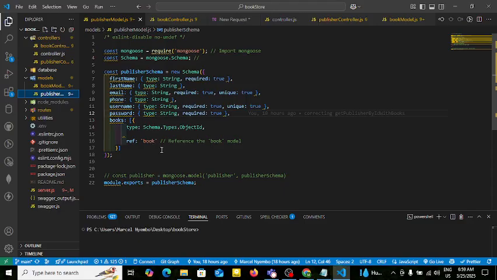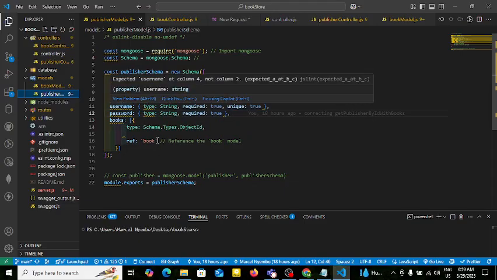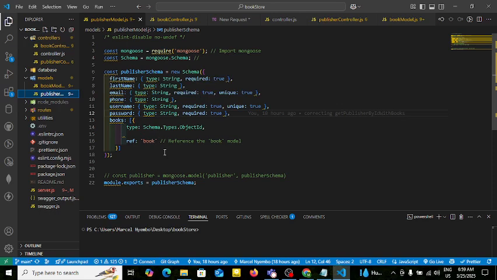As you can see, this is the information that is required for a publisher. We have the first name, the last name, the email, the username, and the password. Those will be used for authentication. And also we have a list of books. If someone publishes books, we have the ability to retrieve those books that belong to the specific publisher.